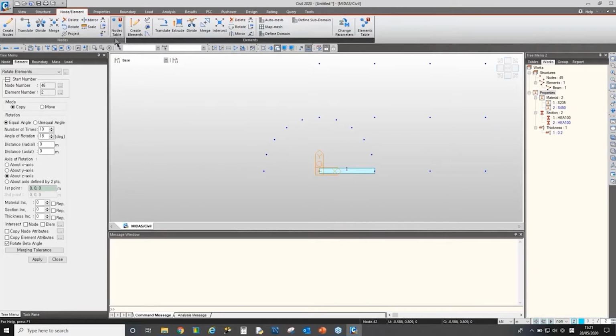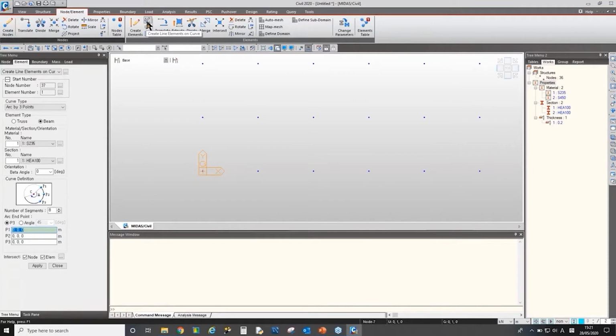Okay, and about the curved shape, we have another function, which is called create line element on curve. So here we have various types, various curve type. I'll use the first type. And let's say I need a segment, and then I click on 3 point like this. Then you draw the element having a curved shape.